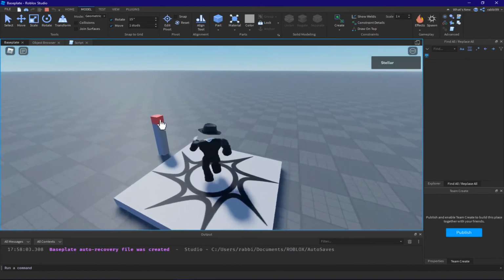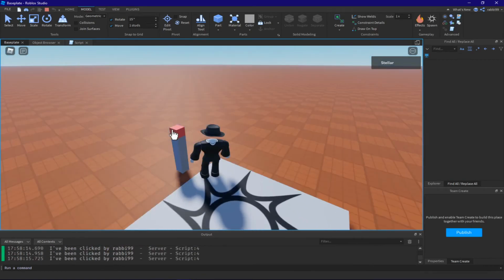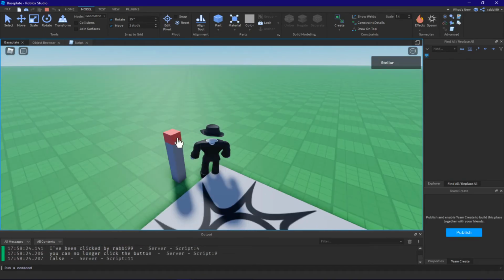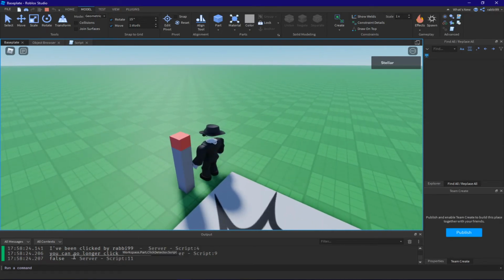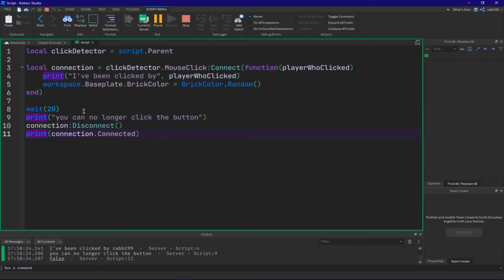Okay, so let's go ahead and click it a couple times. Hey, very fun. This is epic. Hey, why can I no longer click? This is stupid. Why can I not? Oh, you can no longer click the button. Oh, damn. So what happened here? We waited 20 seconds, okay? And then we print, you can no longer click the button. And then we disconnect the function, so it no longer sends signals to the function that it has been clicked. And then it prints that it's no longer connected.